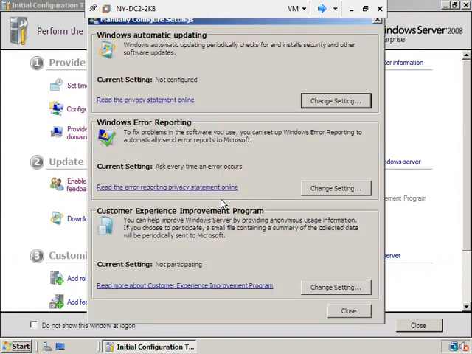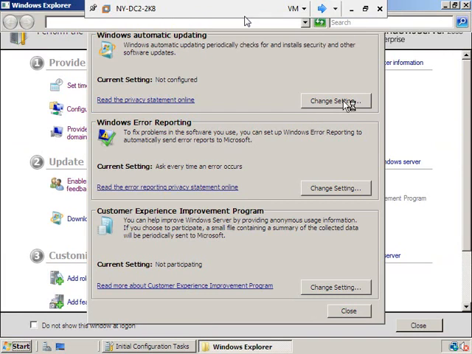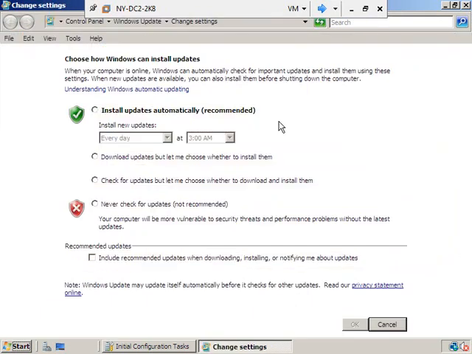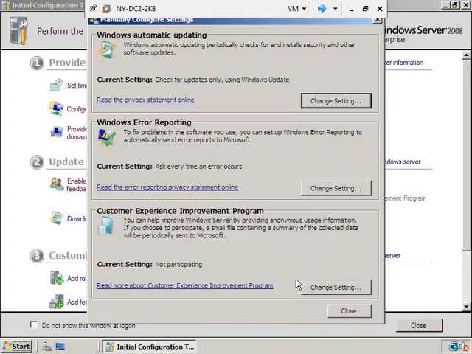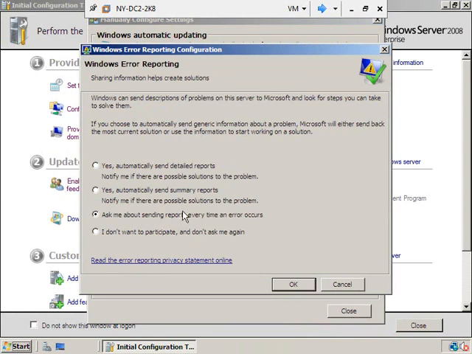And we'll manually configure the settings for the automatic updates. We'll check for updates, but let me choose whether to download or install them. We'll go ahead and include recommended updates too. Probably won't hurt anything. Windows error reporting. Let's go ahead and change the setting. And we're going to have it ask me about sending reports, just in case we have sensitive data.